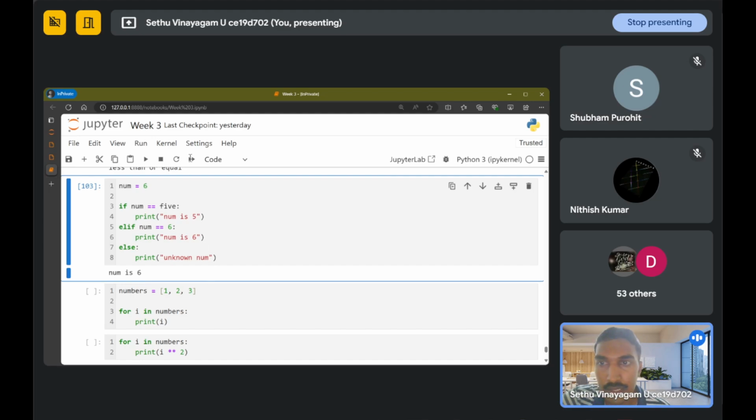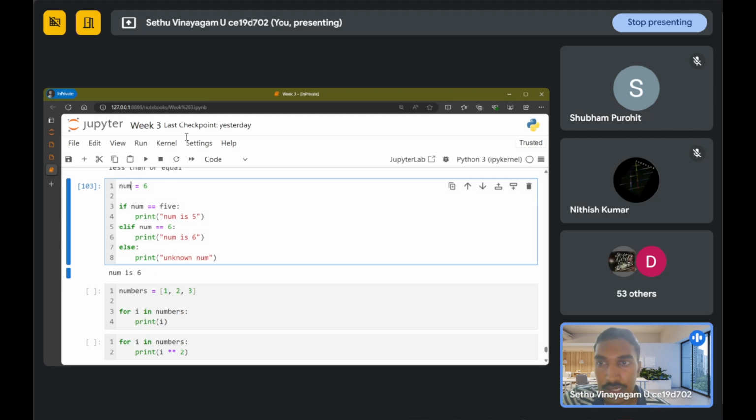So why is this happening? Because the variable num contains the integer 6, and the first condition is num equals 5. Num contains the value 6, and the other side is the value 5, right? So 6 is not equal to 5. Therefore this condition becomes false. So we skip this block of code.